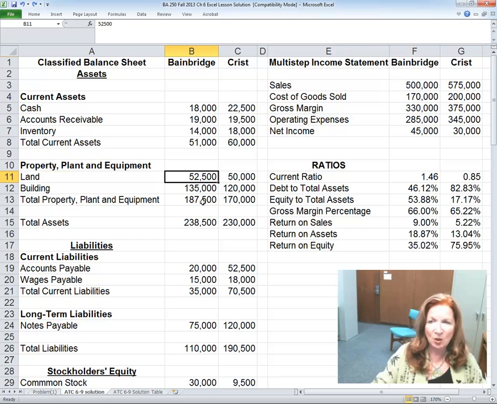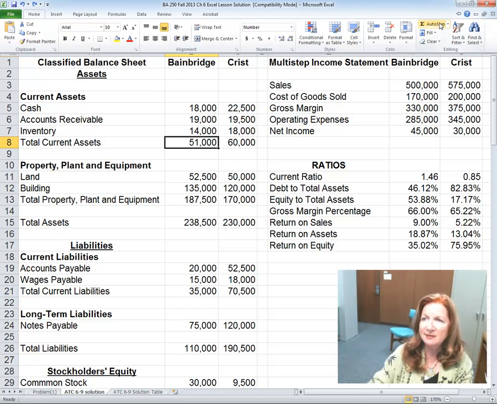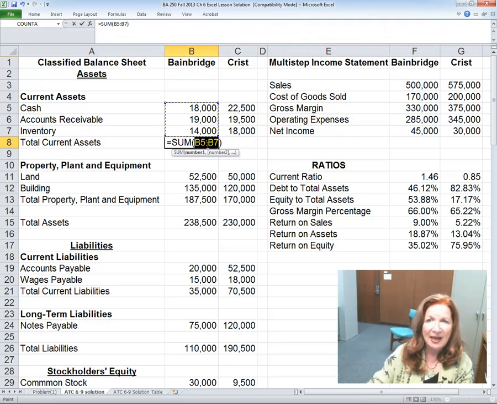187.50 is the total of those. Now, what they were telling you before is when you put these numbers in, you can put those in because they're coming straight out of the book. But when you get to this total, you want to use Home and Sum, and it'll sum those for you. Right up here, sum B5 to B7. And enter, and it'll look just like that.